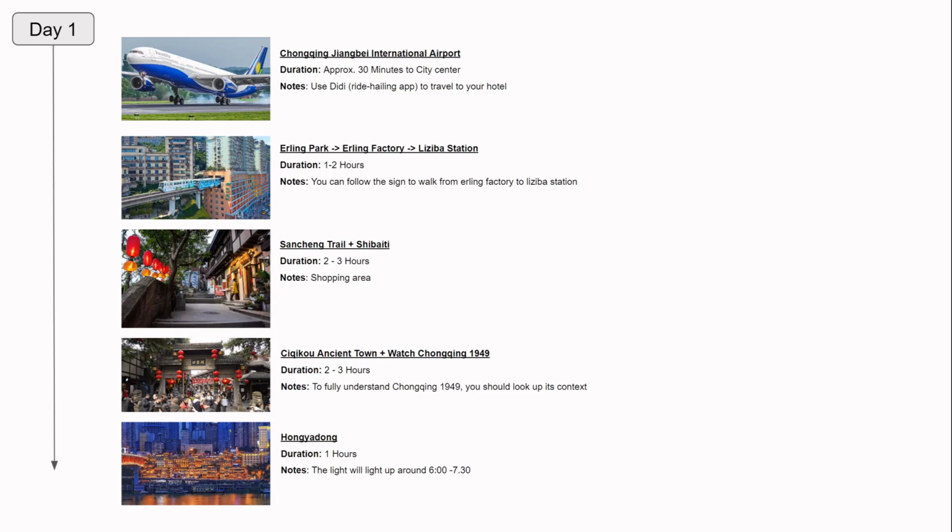Next you can go to Sanchenzhou and Shipati. These two are mainly shopping areas where you can shop around. After that, you can go to Ciqikou Ancient Town and watch the 1949 Chongqing show if you want. I highly recommend you look up its context before you watch the show so you can understand the plot. Lastly, you can end your day with Hongyadong.